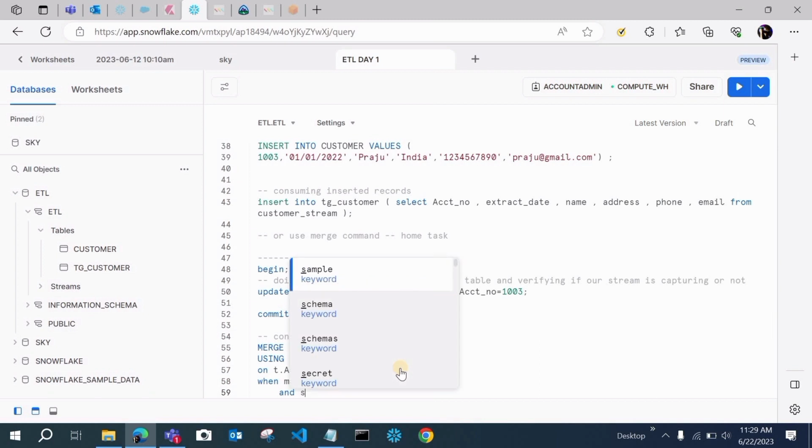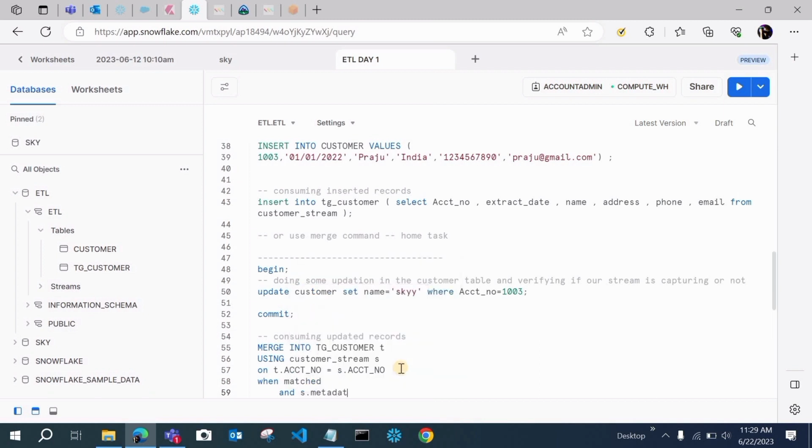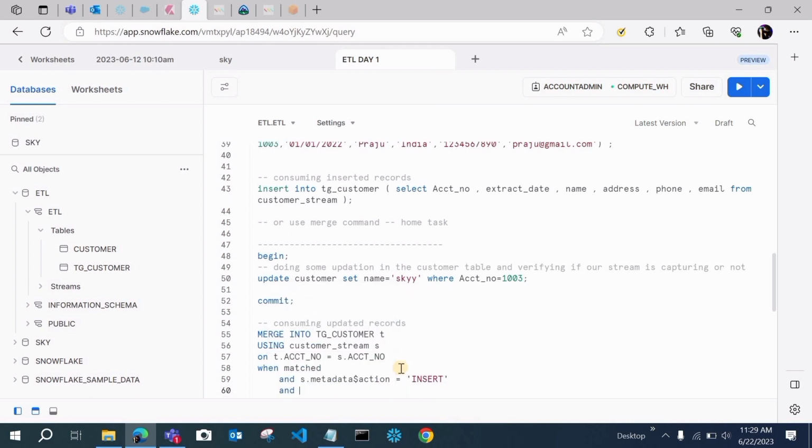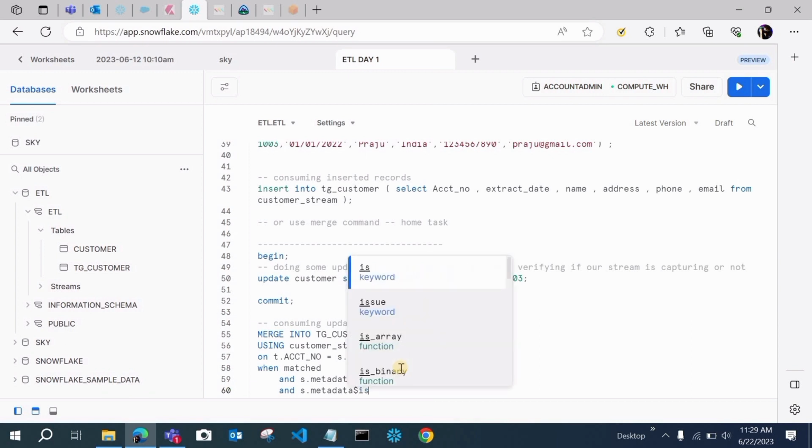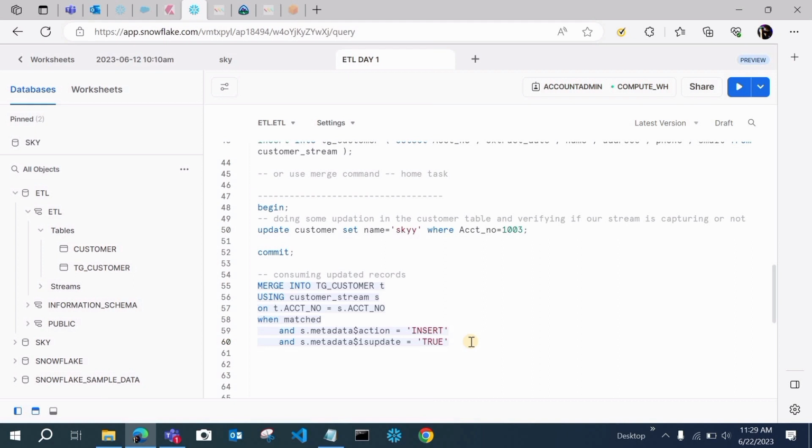We will use those metadata columns: s.metadata$action. Metadata$action will be insert, and another one, metadata$isupdate. We will give metadata$isupdate equals true. When this is true, then we will just do the update, okay. Then we will just update.